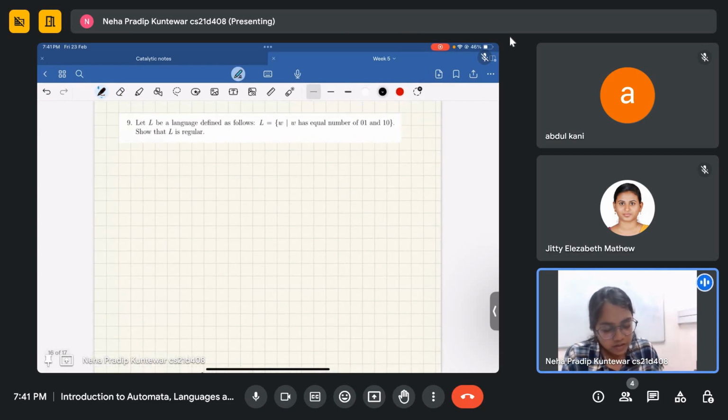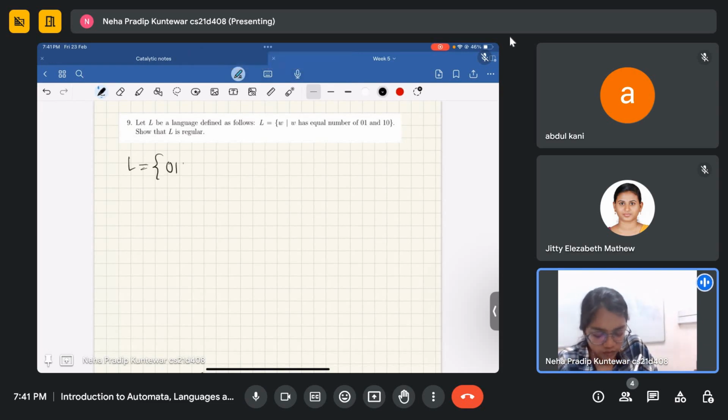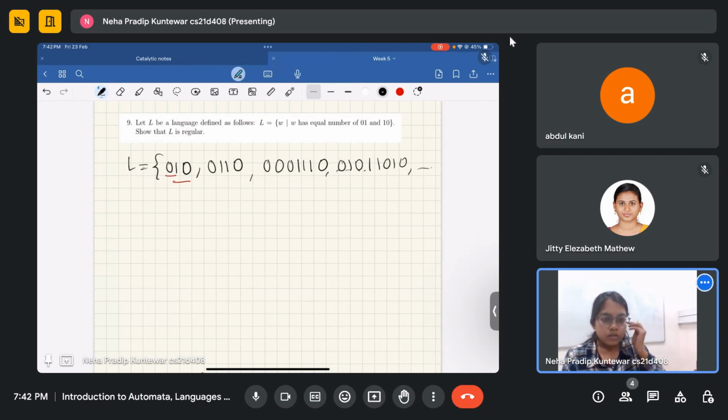So L is a set of all strings W such that there are an equal number of 0 1 and 1 0. So what does L look like? L is something like 0 1 0 because there is exactly one occurrence of 0 1 and exactly one occurrence of 1 0. And then you can accept 1 0 1 1 0 or 0 0 0 1 1 1 1 0 and so on, or say 0 1 0 1 1 0 1 0 and so on.